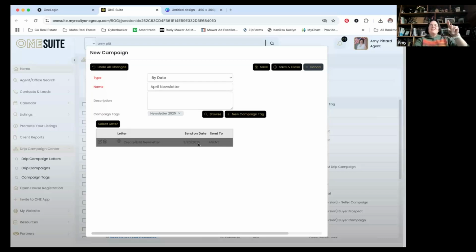Which may mean you may not want to do it this way, now that I'm thinking about it, because if I assign this to 600 people in my database, I'm probably going to get 600 emails that say create and edit newsletter. So I probably don't want to send reminders through here. I probably just want to add it as a task, which I'll show you here in a minute. But the newsletter itself should go out through here. Does that make sense to everybody?